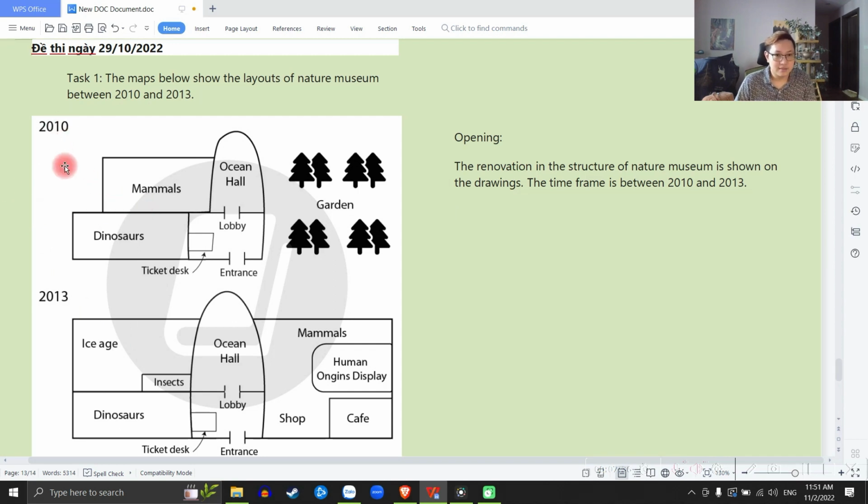So 2010, you can see this is a museum, right? So all of these creatures, mammals, dinosaur, ocean hall, whatever, Ice Age, dinosaur, ocean hall, insects, mammals, human origin display. This is origin, I'm sure. These are just like remains, they are the remains of those creatures. They are not alive anymore.